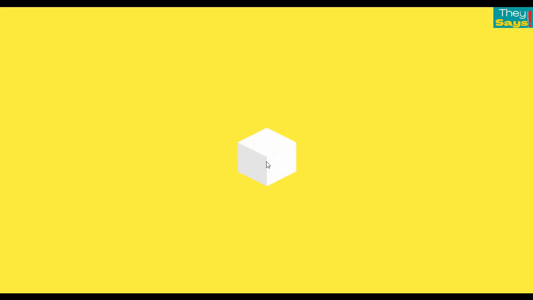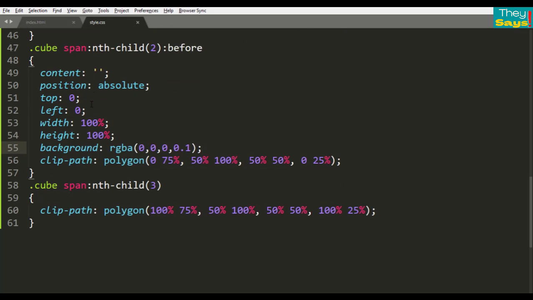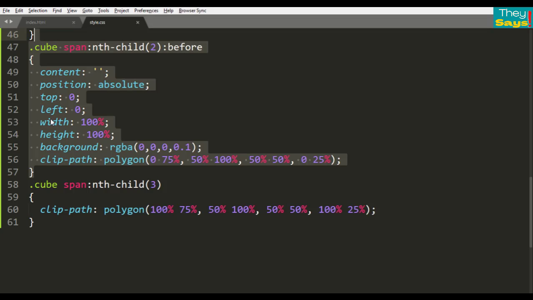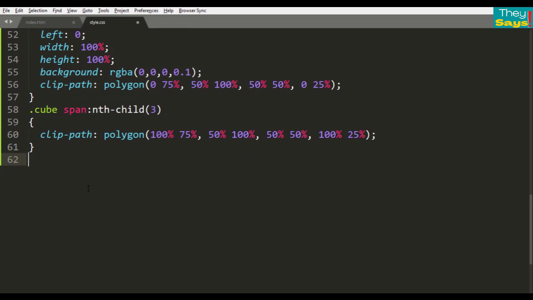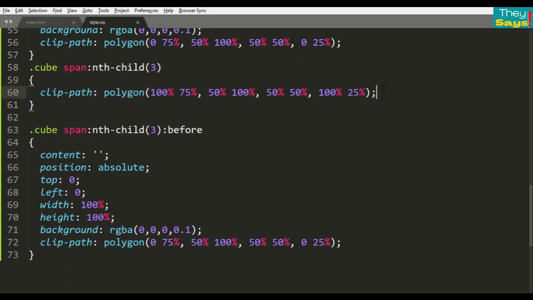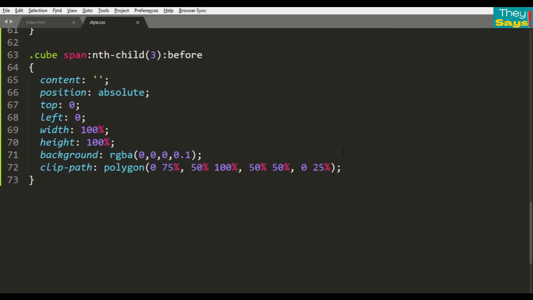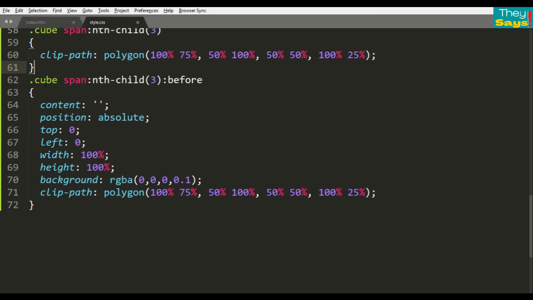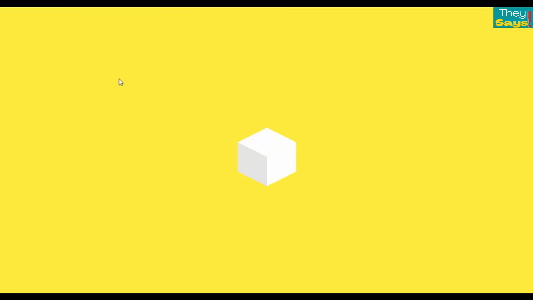Do the same for this shape. Copy this, paste, replace child number 2 with 3, and copy this clip path and paste here. Change opacity to 0.05. Reload this page.